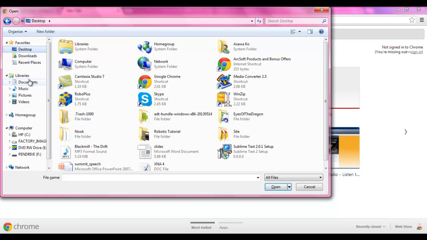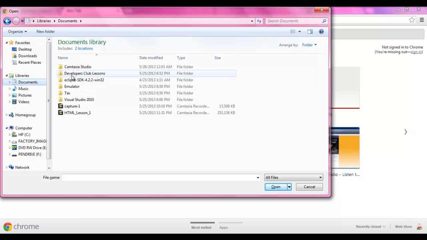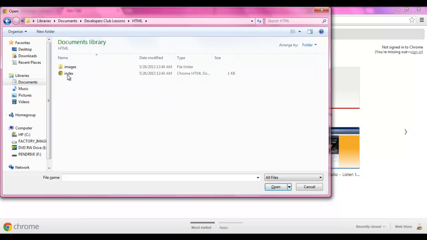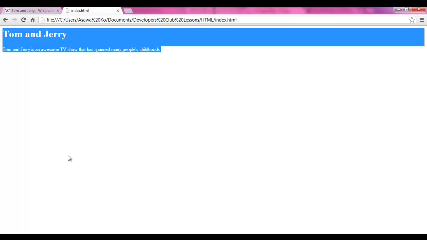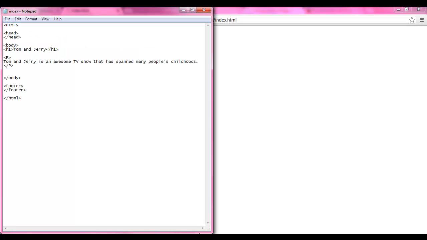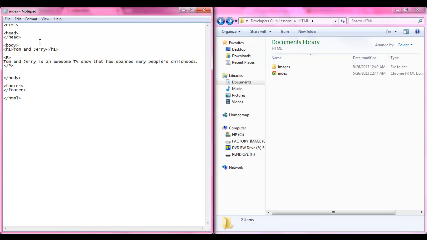Where were we? Oh yeah. We are going to Developers Club, HTML, index. I opened this, by the way, by hitting Control, the CTRL button in the lower left-hand corner, and hitting O. Control, holding it down, hitting O. That means Control opening. So you go to where your index is located and open the file. Alright guys, now that we have that all set up, let's get this thing working.